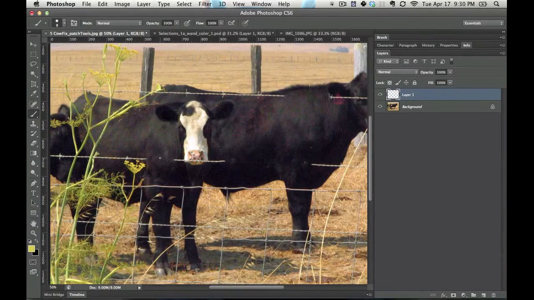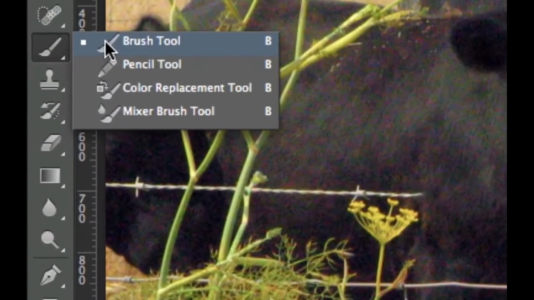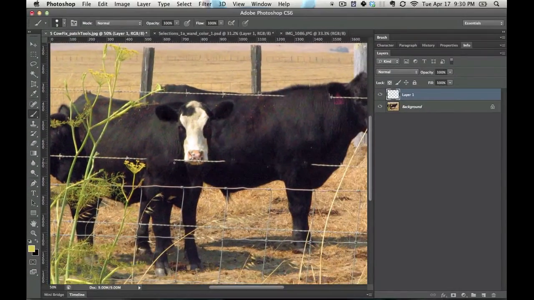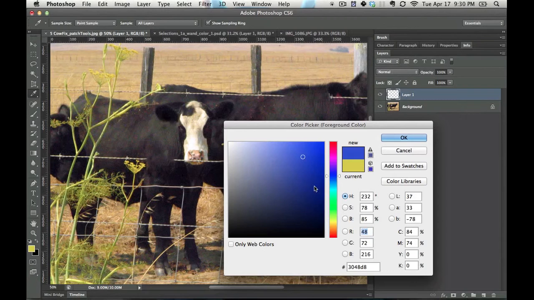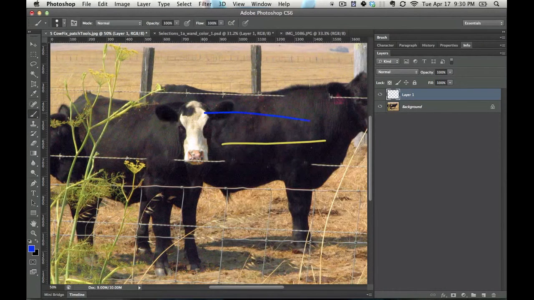You get to the brush tool by hitting B for brush. It makes a lot of sense. And in order to use it, you click and drag, and it will form a brush in whatever color the foreground color is. So if this were blue, it would make a blue brush stroke.